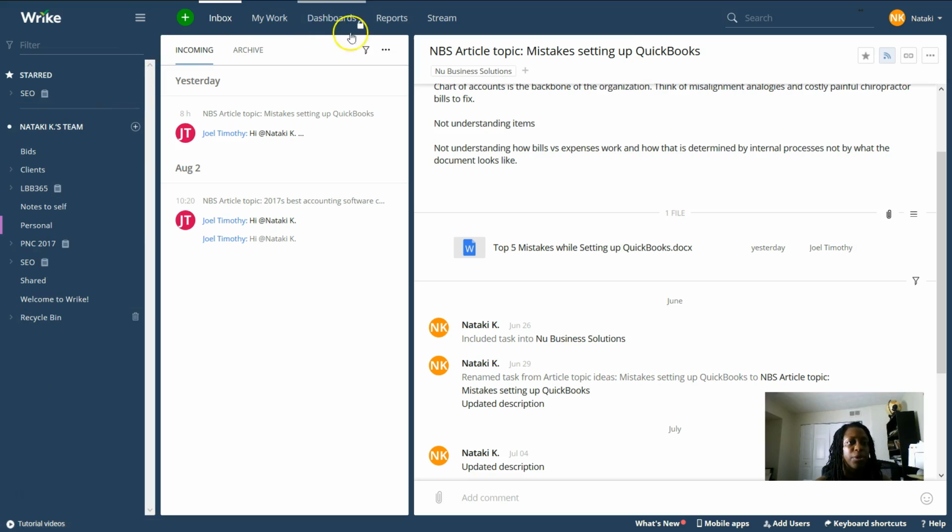Here at the top, you have this menu that shows your inbox, things that have happened recently, your workflow, your dashboard, which is sort of a key to accessing everything. Reports kind of gives you a big picture about what you're working on in productivity. And then here on the right, you have the search feature.